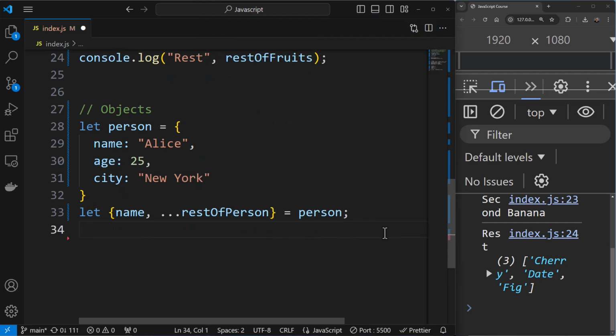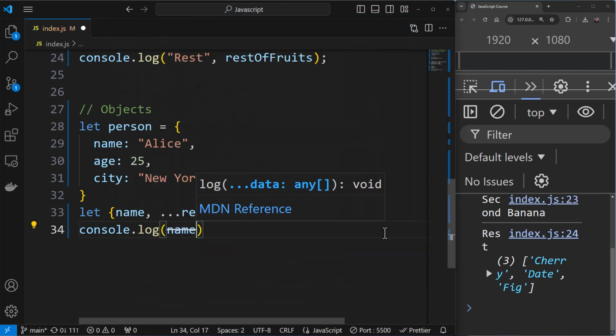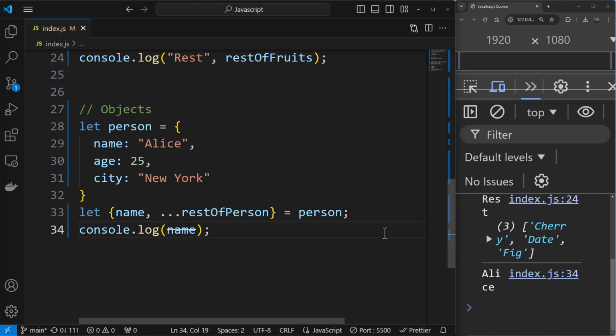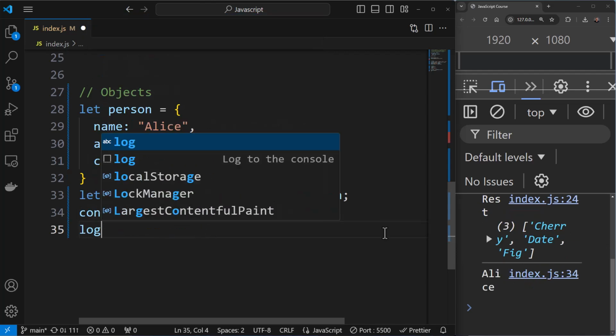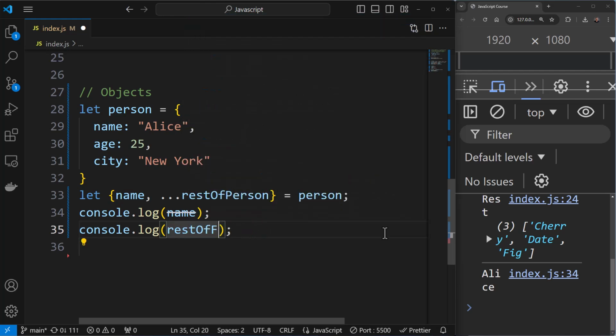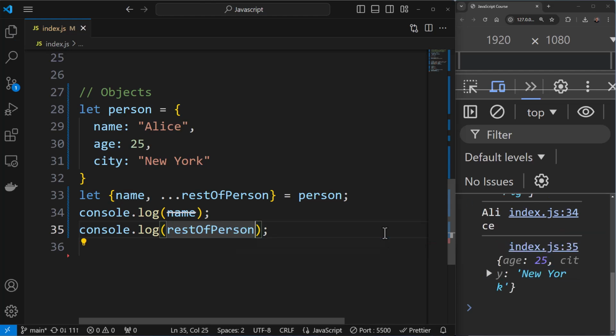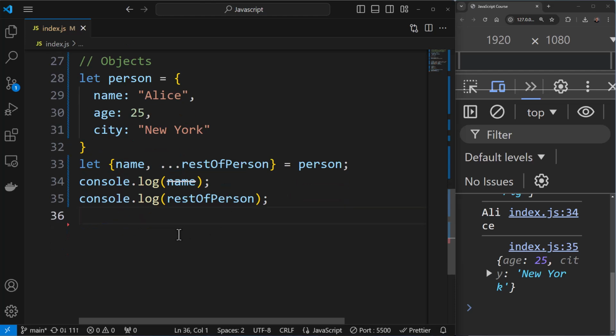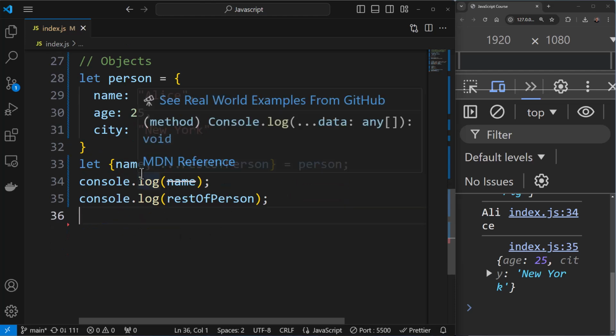What would happen over here is if you say console.log and print name, what do you think will come? The name, which is Alice. If I console log rest of, not fruit, rest of person, and save this, you will see age, city is New York, right? So you're actually destructuring the objects using the rest operator over here. So this is what you are doing, and I hope you are clear as to how this is working.